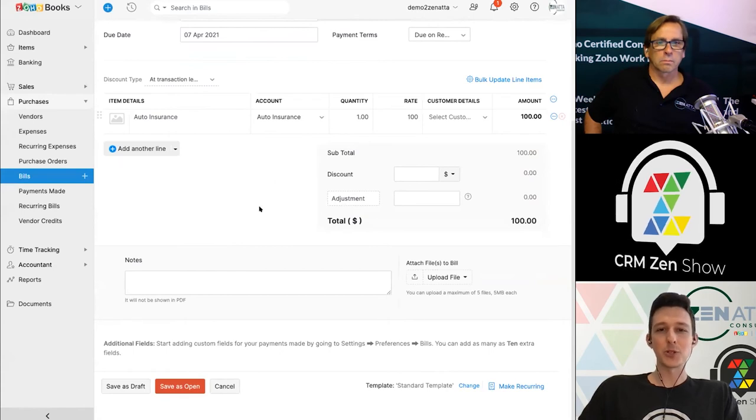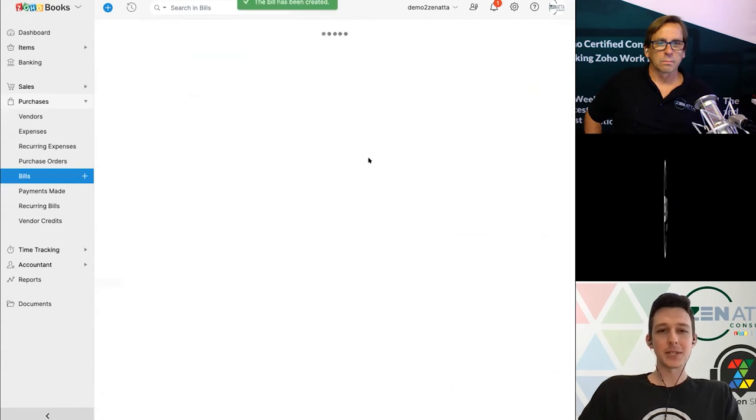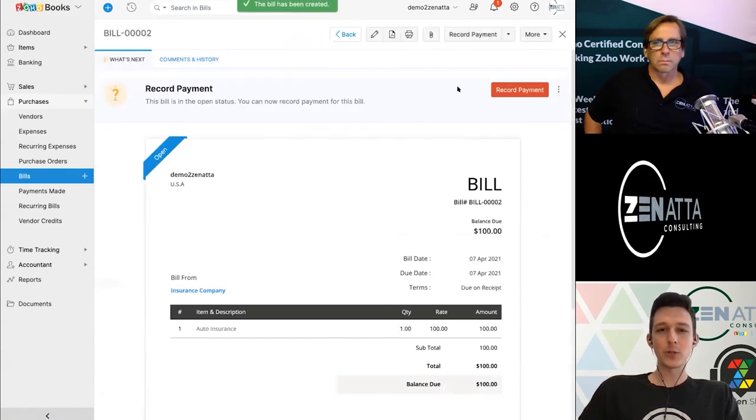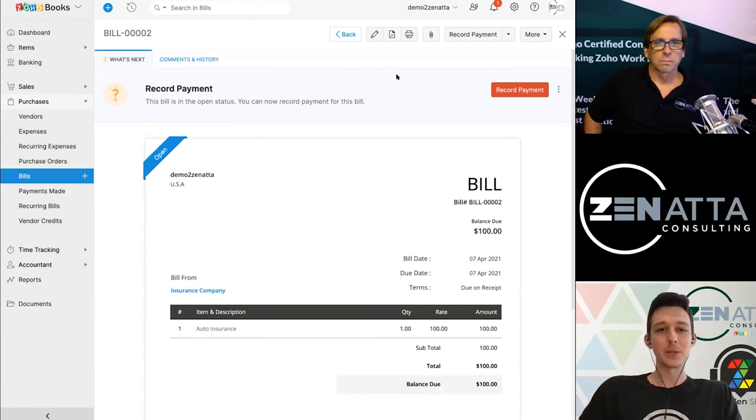Maybe our insurance price changes every month, so we don't want to have it be recurring. So I'll go ahead and just save this as an open bill. And from there, we would just go through that exact same process of recording a payment against this once it is completed.